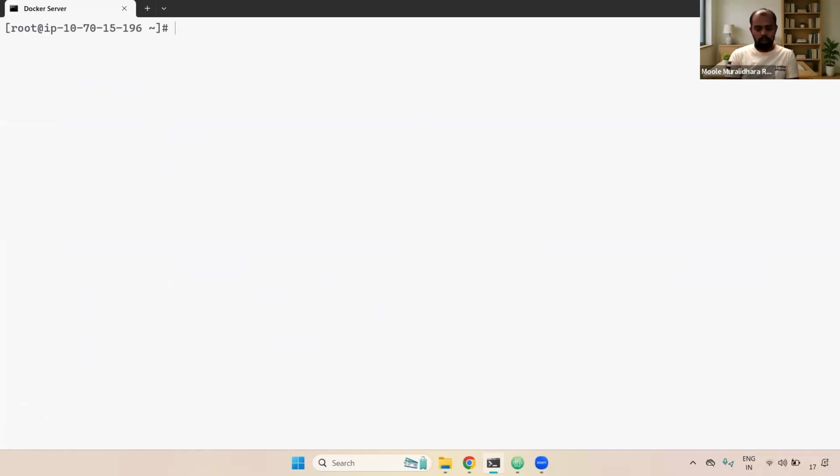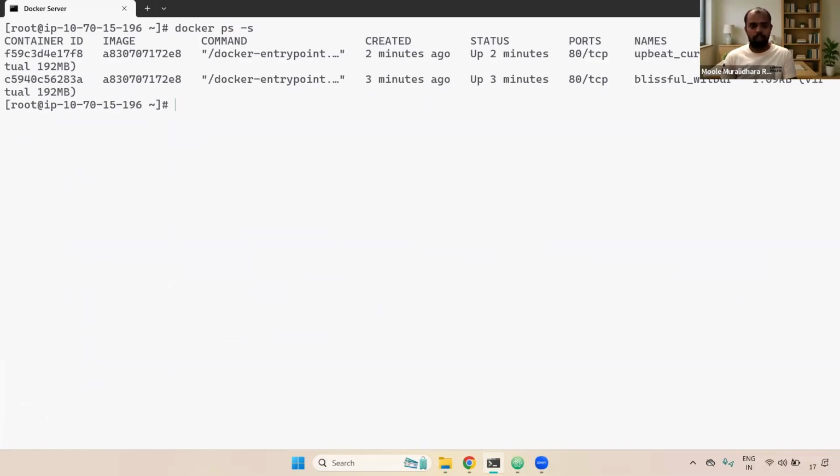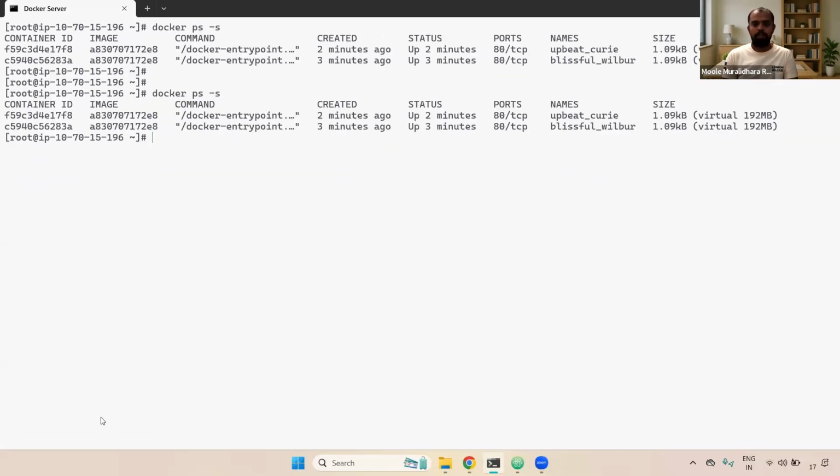Any questions? Now, in case you want to see the particular container size, then what can you do? You can give docker ps -s. S is nothing but it will display the disk space. Let me give me 1 second. Again, you can run it here. If you observe here, for this particular container ID, you can see the size. The virtual size is 192 MB, and here you can see 1.09 KB.